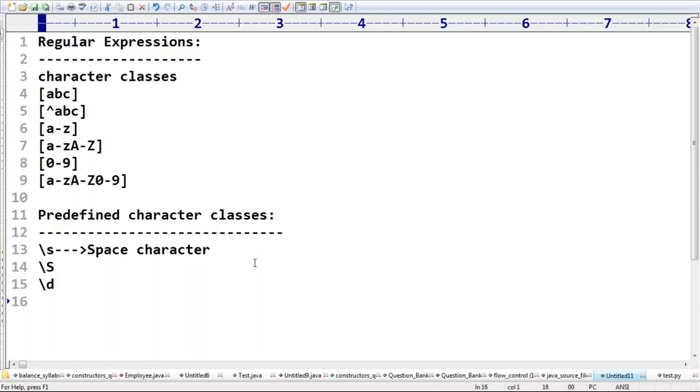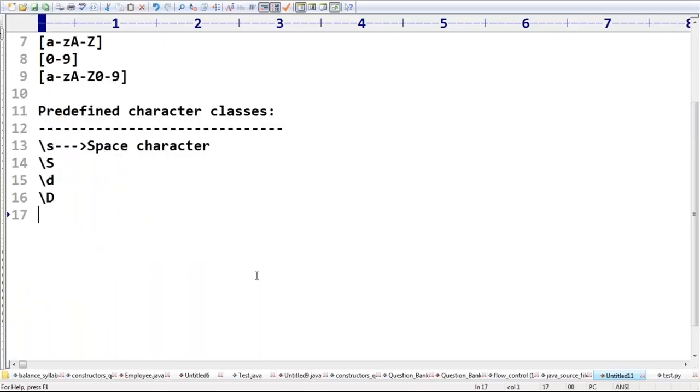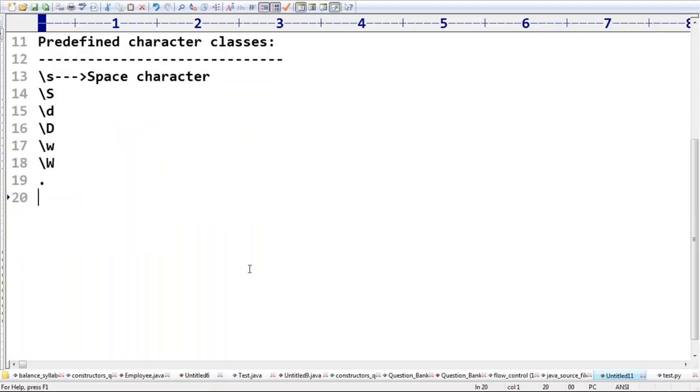Next, backslash d means any digit; except digit means any other character like sir. Backslash w means word character, any alphanumeric character; except alphanumeric character, dot means everything. Can you please search? Okay, these things are by default considered predefined character classes. Next, after that, we even discussed quantifiers also.